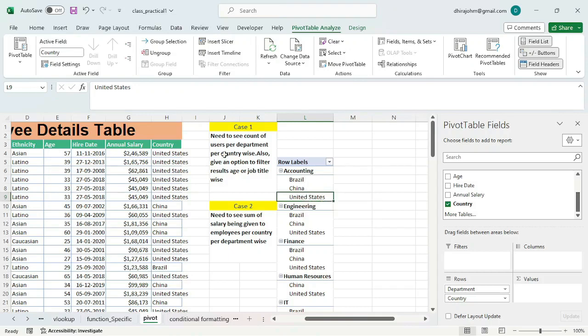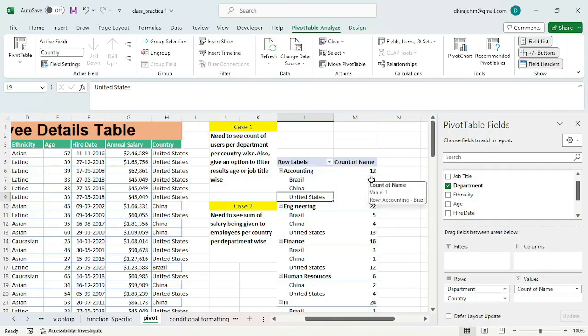And now we wanted to see the count of users. We know we have the name column header, so we just need to select this name and drop it in the summation values area. Now if we take a look at our pivot table, we have a summarized table where we can see the users from each department, sub-bifurcated within the countries they belong to.